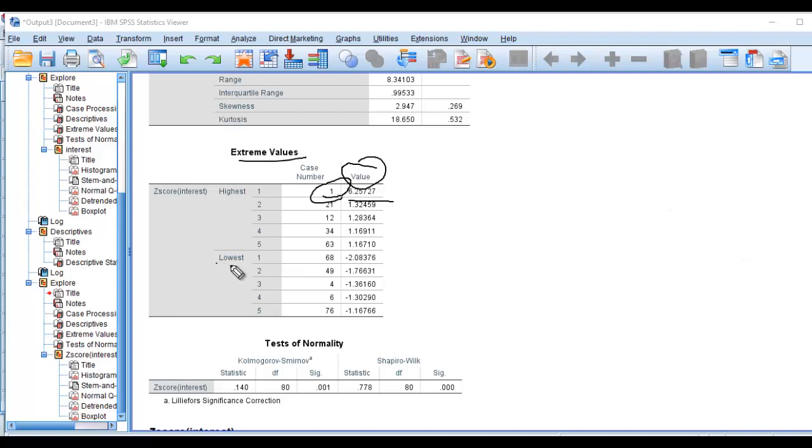You can see under the lowest, case 68 actually has a negative 2.08376. So that's not an outlier from a conventional standpoint using our rule of thumb, but it is one of the more extreme cases in the data set. A few other things to kind of note.